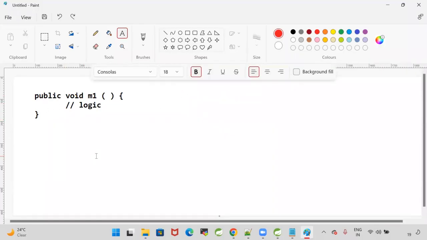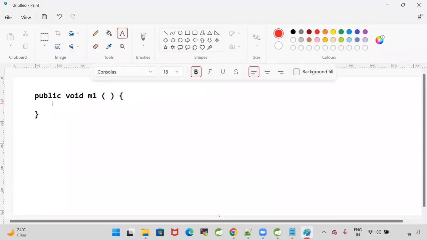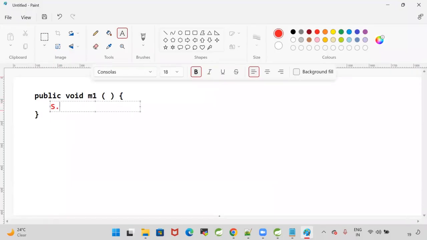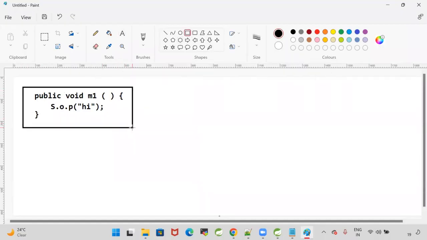Instead of this, let me take an example. Inside this m1 method, I'm writing System.out.println of some "hi". This is used to print one statement on the console. This I'm writing by using a method. Now, instead of a method, I want to go for lambda.